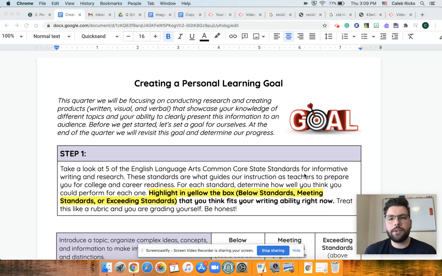Hello everyone, in this screencast I am going to walk you through the creating a personal learning goal activity. So if you remember from the beginning of last quarter, we had you create a SMART goal. This time we're revisiting a SMART goal, but we're narrowing it down to be more about the research unit that we'll be doing this quarter.